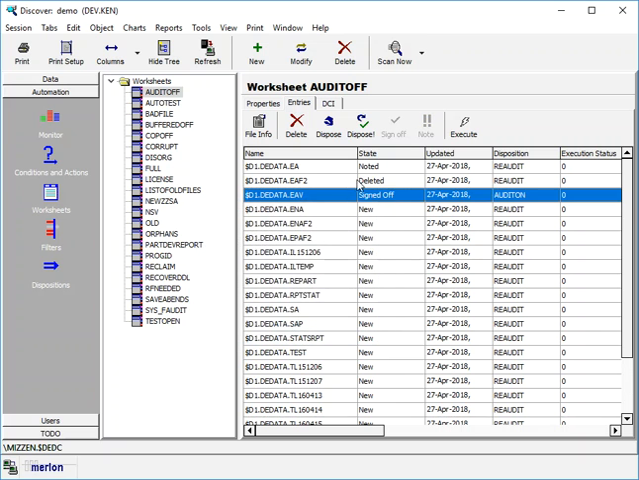So now we have one file noted, one file deleted, and one file signed off to request that Discover perform the disposition. Still, nothing will happen until the worksheet's executed. So we'll press the execute button here. Pressing refresh, we can see that the file is still noted, the deleted file is gone, and that the file that we had marked for disposition is marked as done. Discover has turned audit back on for that file.